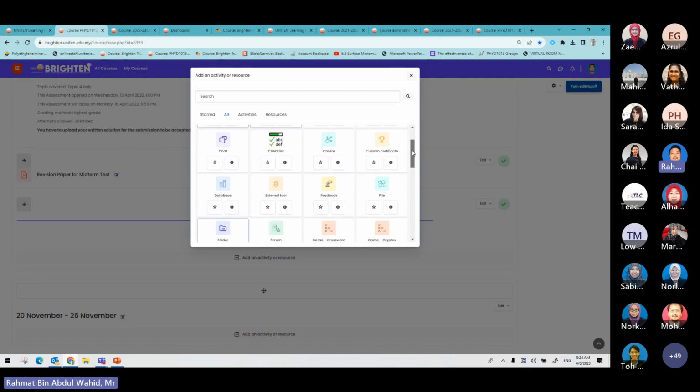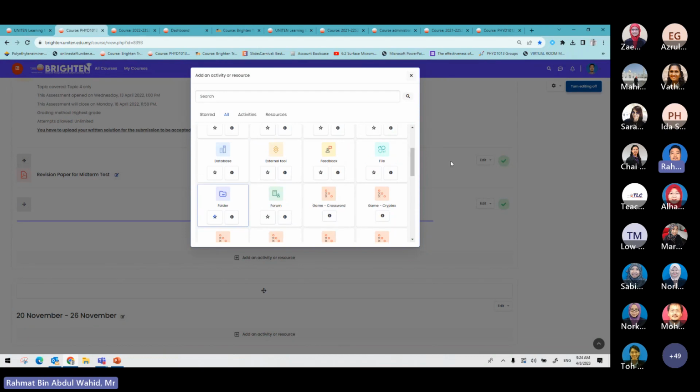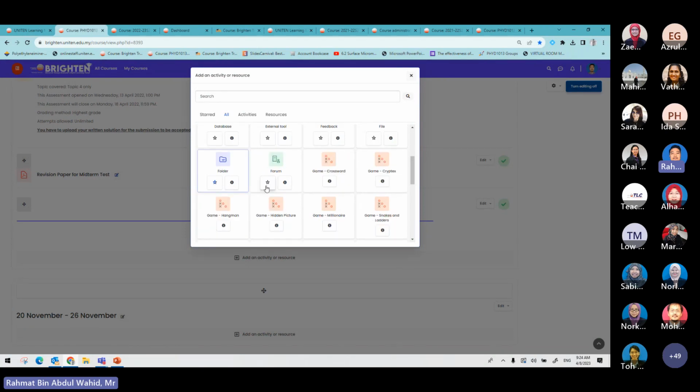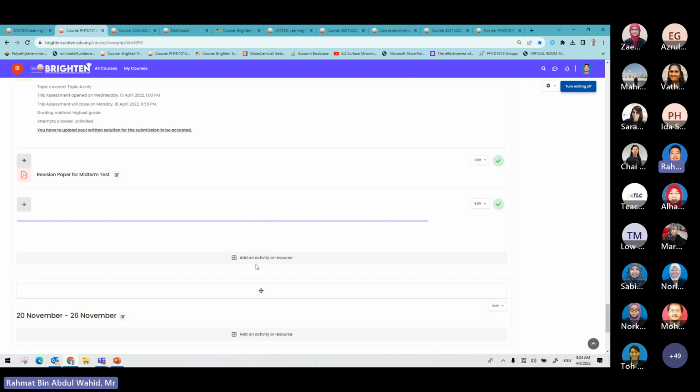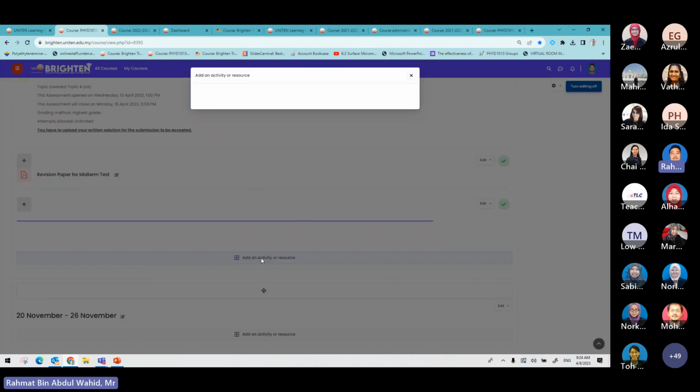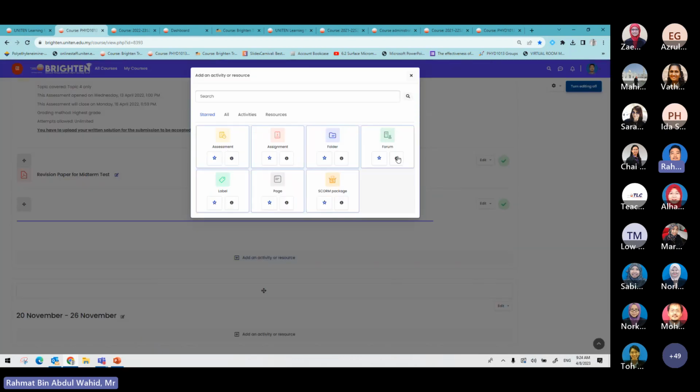But there is this function. If you use it often, you can just click at the star here. Okay. You can star that activity, such as, for example, I want to star the forum. So by default, okay, when you click an activity or resource, you can see all of the starred activity. So normally I add assessment, which is actually the quiz function.